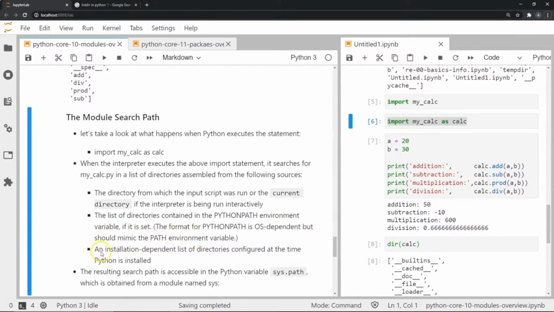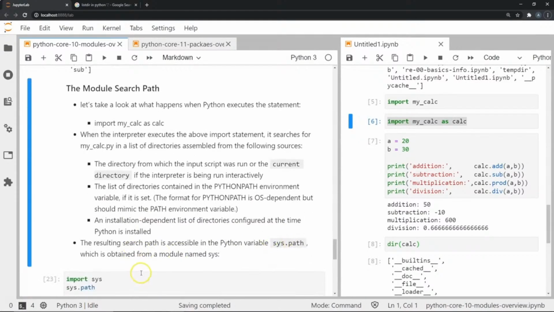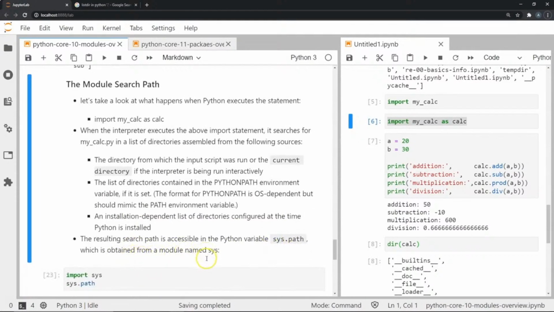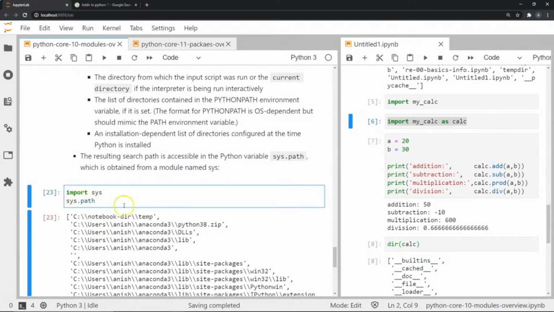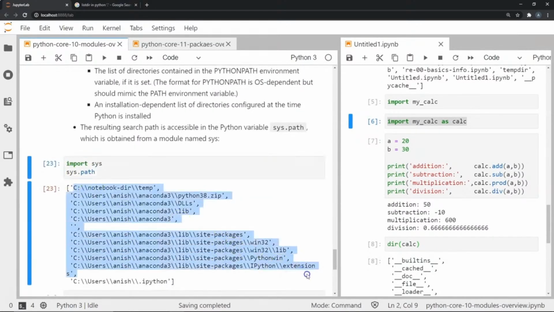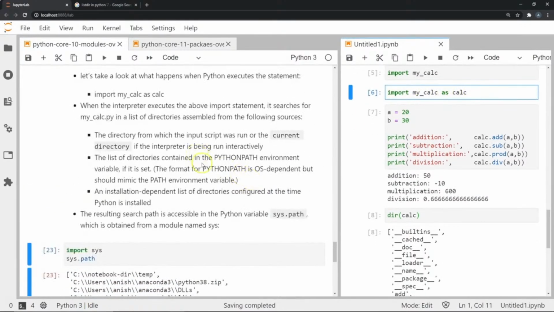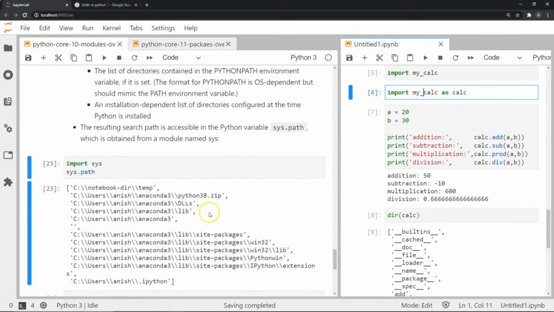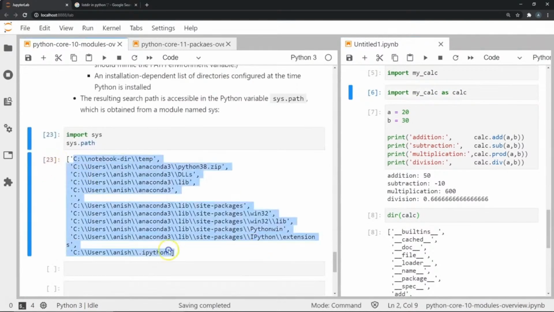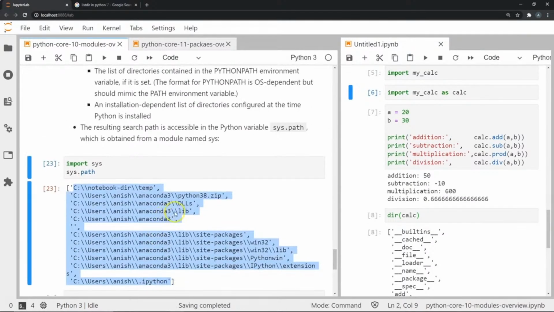And the other source of directories is basically an installation-dependent list of directories configured at the time Python is installed. Now the resulting search path is accessible in the Python variable sys.path, which is obtained from a module named sys. So if I import sys and do sys.path, these are all the directories that we are going to look in when we want to search for any particular module. So if I'm doing import mycalc or import os, it's not only going to look at the current directory that I am working in, it's also going to look at all of these directories that have been set up in sys.path.